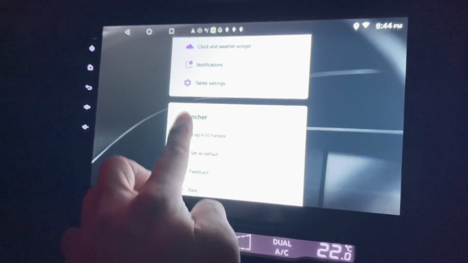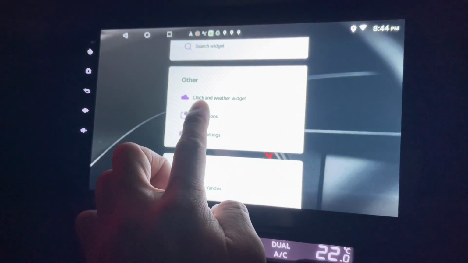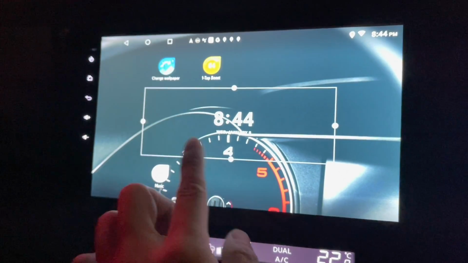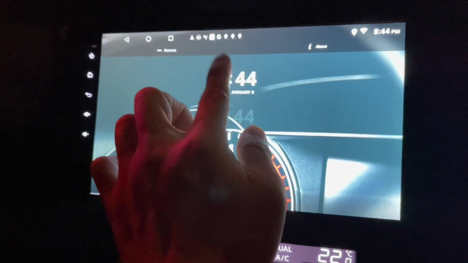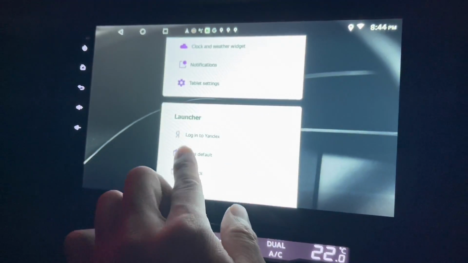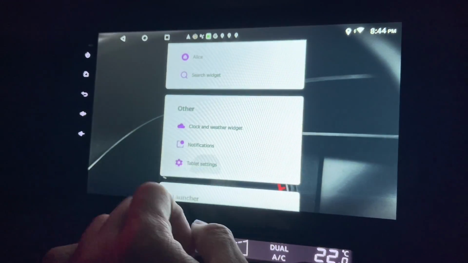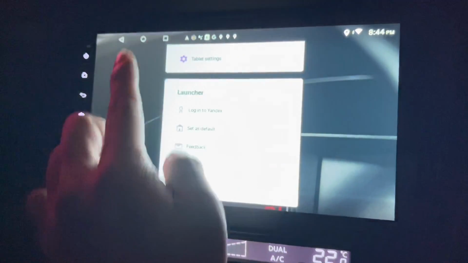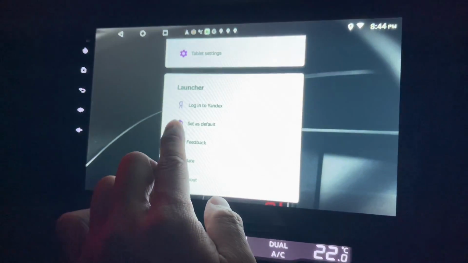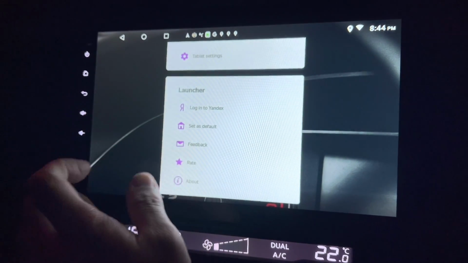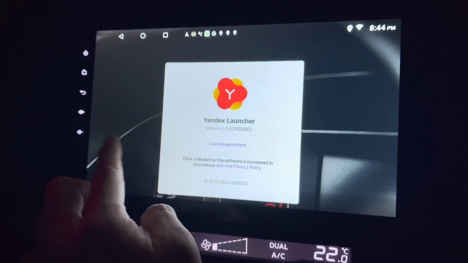And next, let's see what else. Notifications, nope, I don't want any notifications. Oops, this is now in the middle. Bring it back. Okay, so tablet settings. Well, that is the Google settings. Let's see what else. Log into Yandex, set as default. Yeah, this is to set the launcher as a default launcher. About, okay, nothing to see.